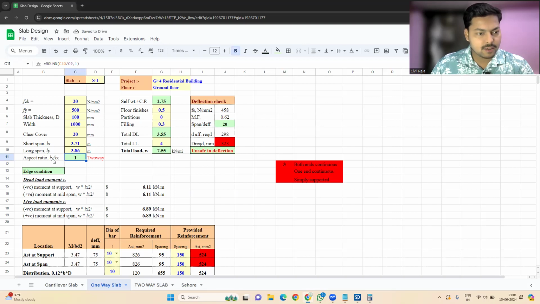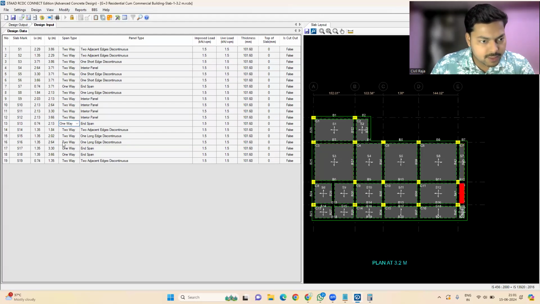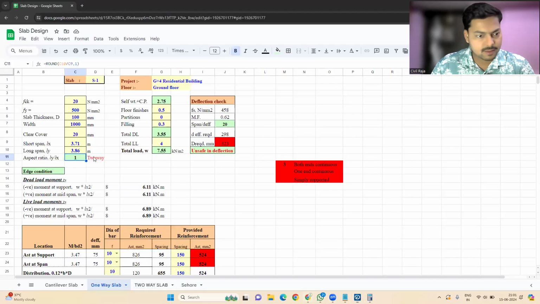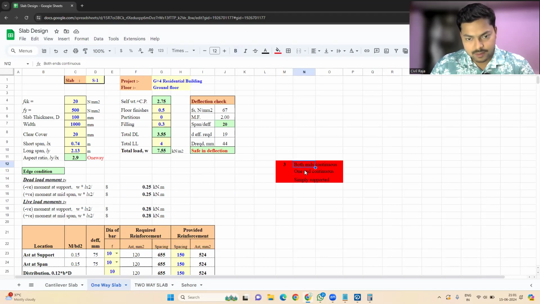And this is a one-way slab. Sorry, two-way slab. Okay, so we will go for a one-way slab. What is one-way slab over here? 0.74, 2.13. So now this is one-way slab. Okay, and the thickness is 100 mm. One end it is continuous.